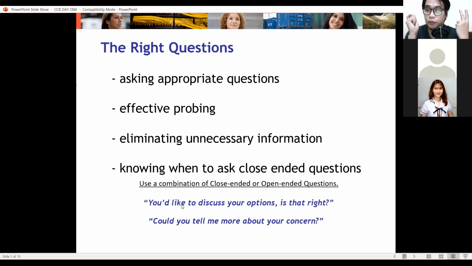Okay. Asking appropriate questions. Ito yung importante. Paano mo mare-resolve yung isang problema kung you are asking the wrong question? For example, their concern is, okay, help me. My phone that I just bought, it's not working. It's not charging. It's not opening. Then, itatanong mo ba na, okay, what's the color of your charger?